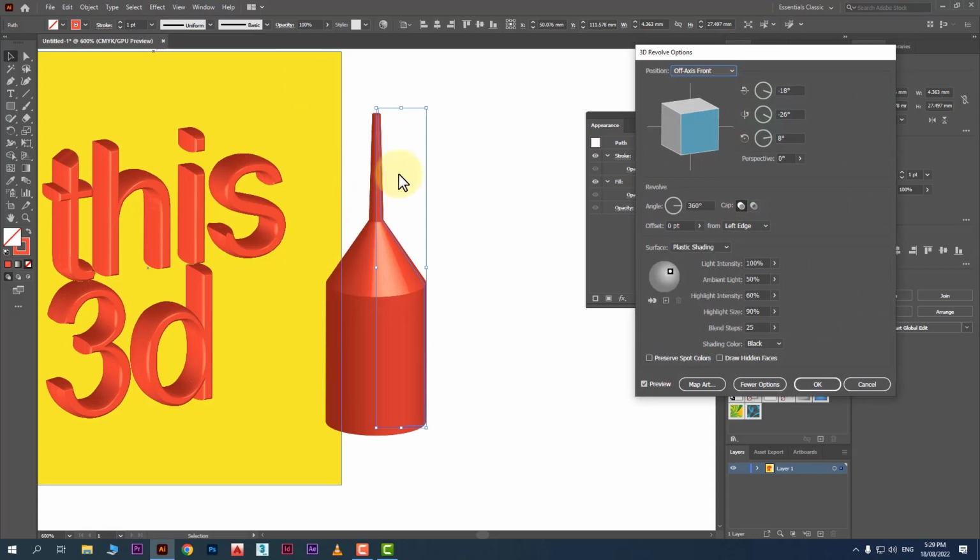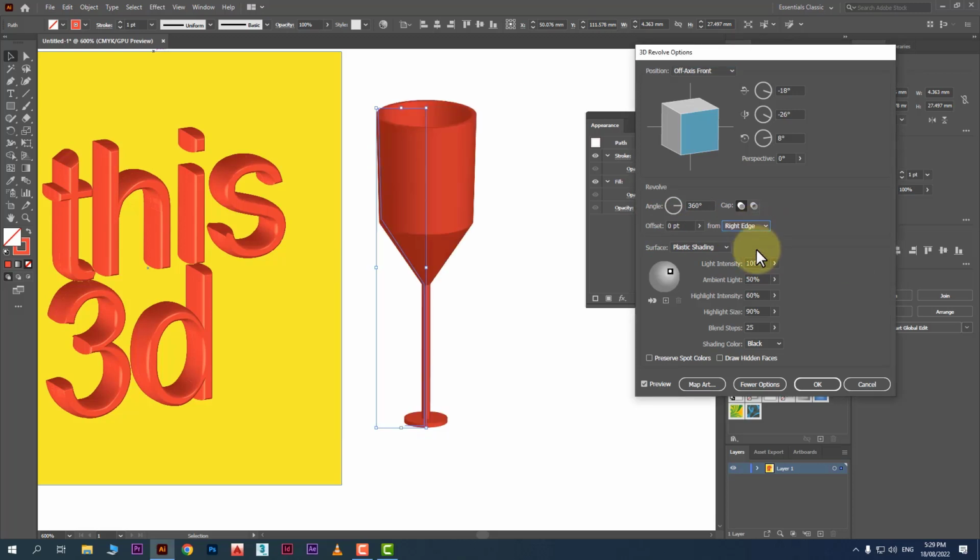But now maybe you say it's not a glass, right? So what we have to do is change its rotation axis. From here, you have offset from left edge. We want offset from right edge. You will see it's done. All right, so click OK.